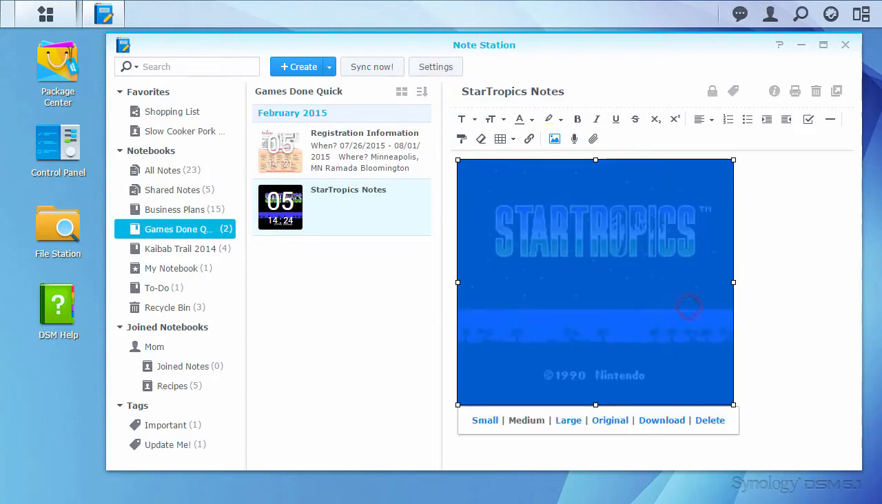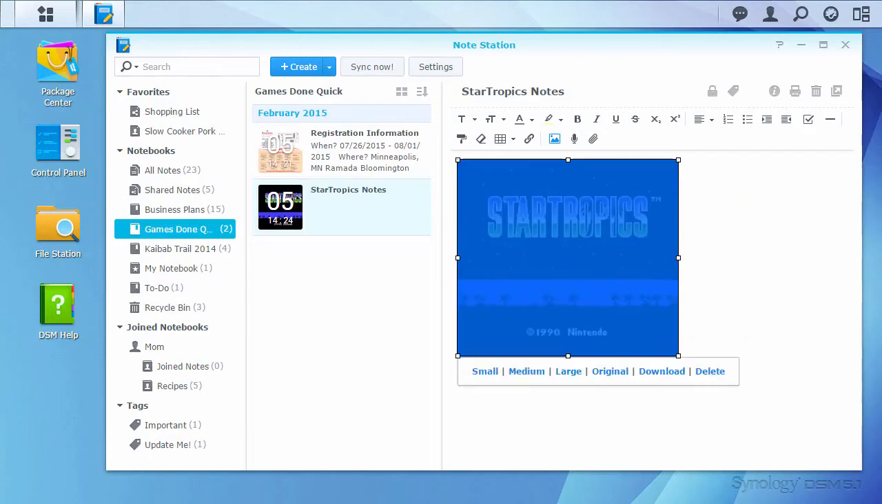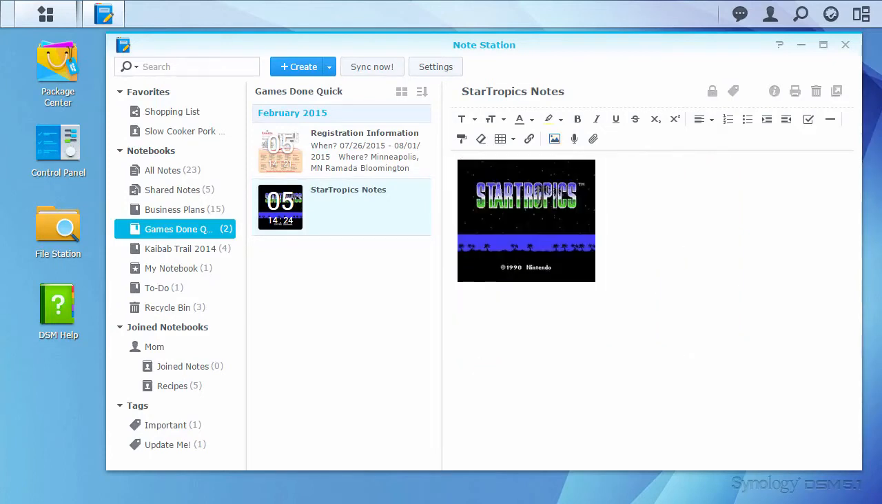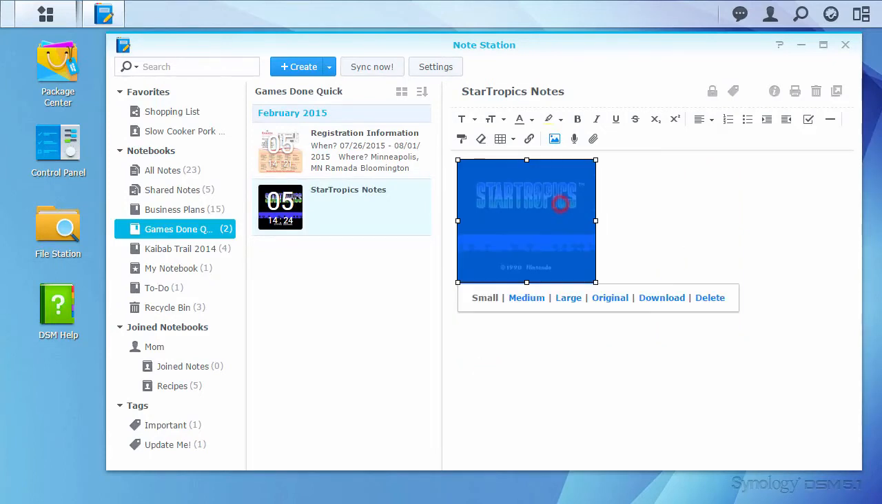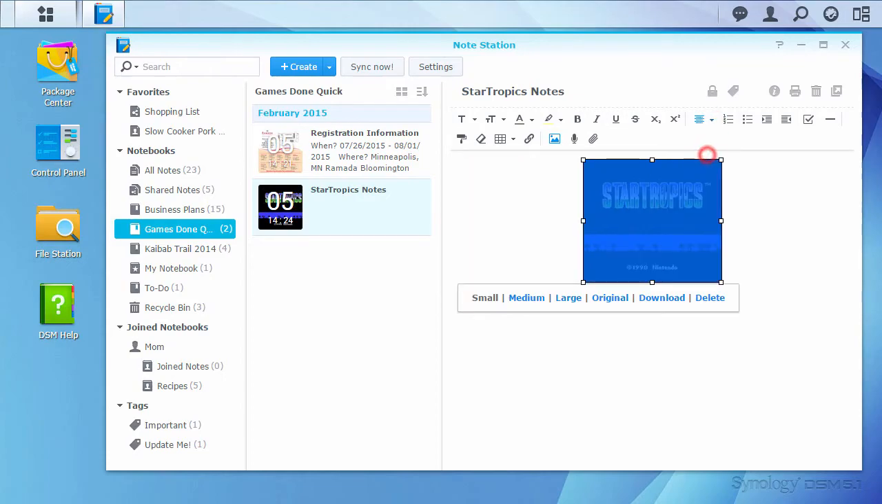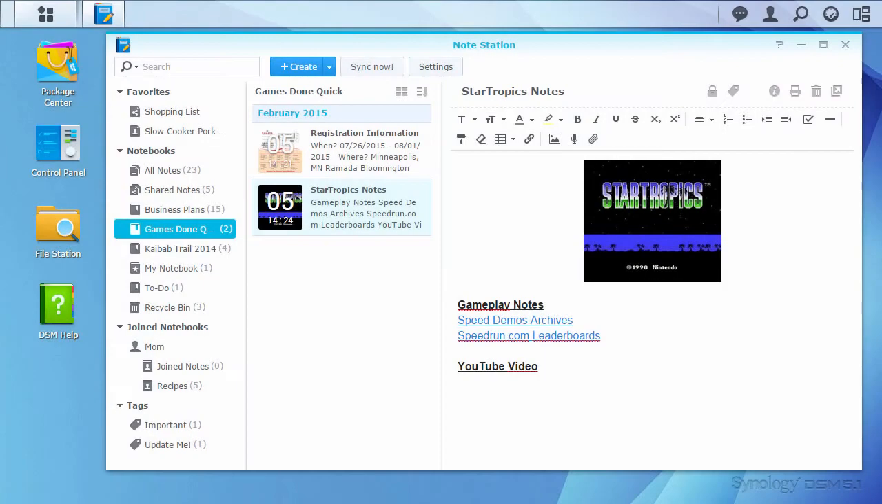The image imported is a bit large. I can scale it using the handles along the edges, or just use a few predefined options. Now that the image is the size I want, I'll center justify it. Moving ahead, I found some reference material on how to get the best times.